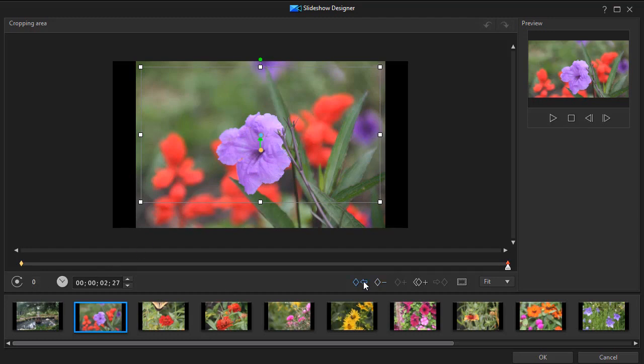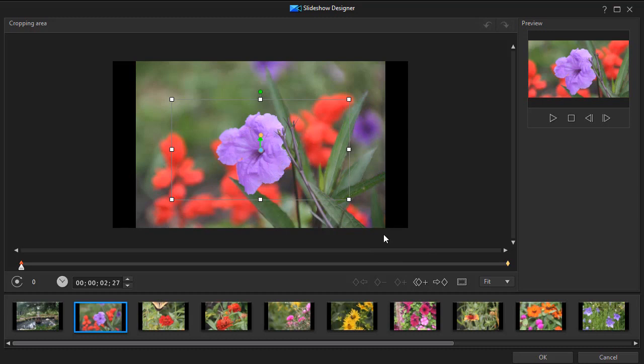Let me go back to the first one. Yes, we have changed both size and location, so it will zoom out and slightly pan up. Let's play it and see if that's what happens. It zooms out and it moves slightly, ever so slightly, upwards.